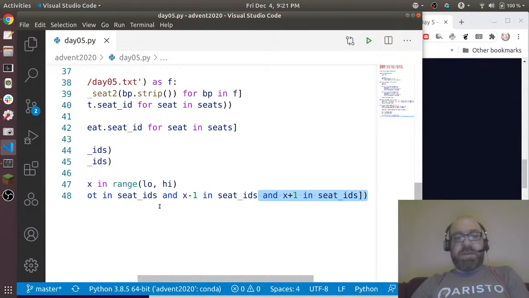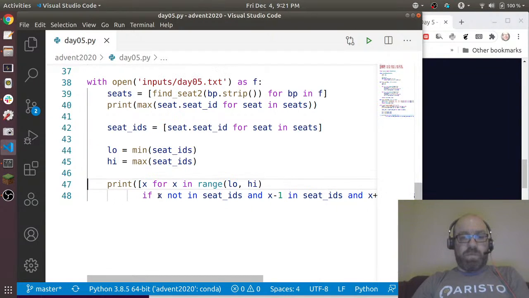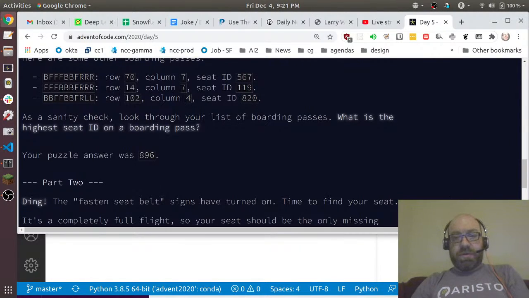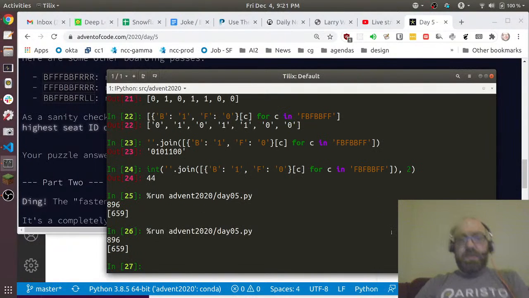In fact, I probably didn't even need to check this. I probably could have just done: if X not in seat IDs. I bet that might have worked too because they said it's missing at the front of the plane. So if I take low and high, that still works.